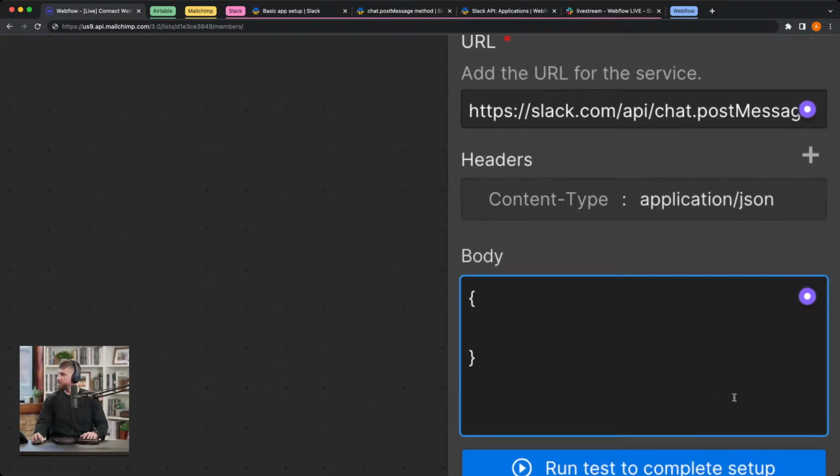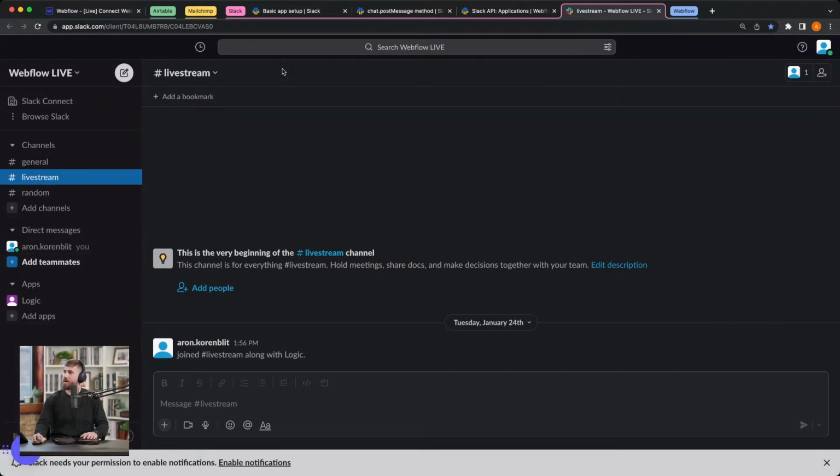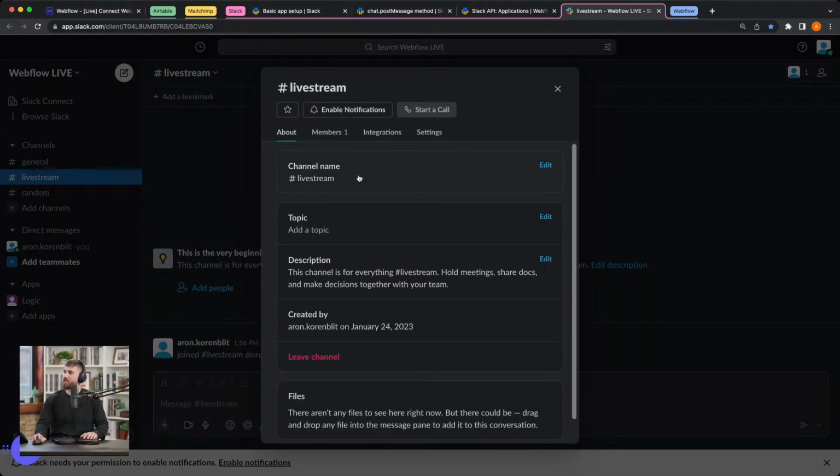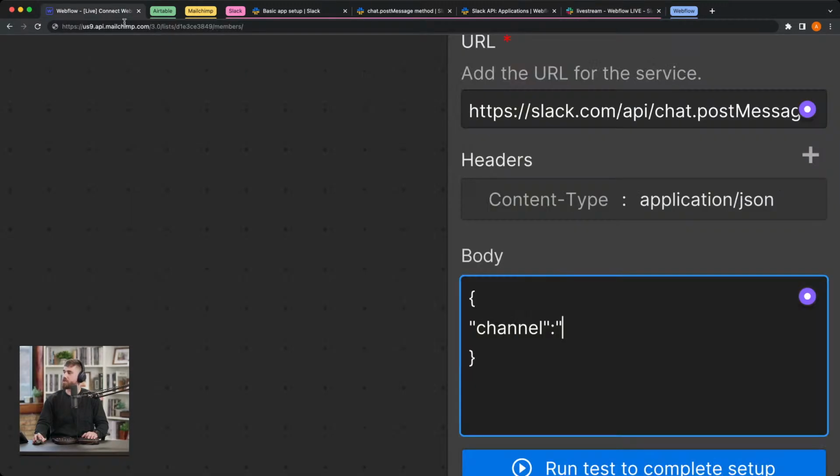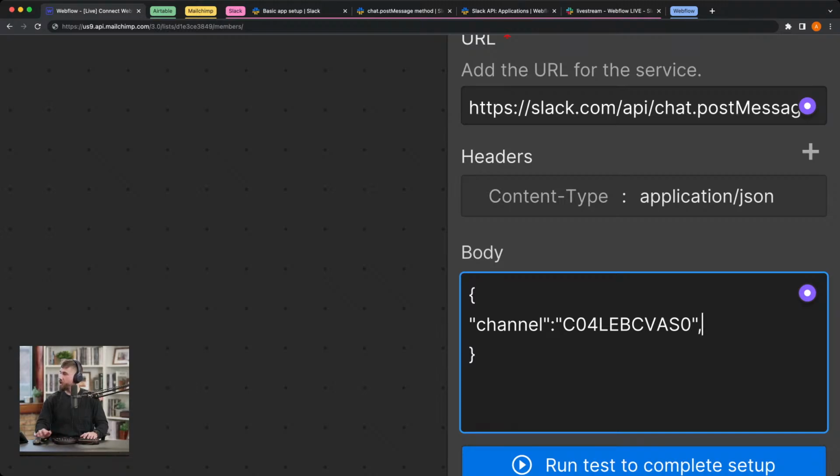And let me zoom in here. Channel. And we want the channel. Whoops, let me undo that. There we go. And now we need the channel ID. So how do we find our channel ID? You can go to any channel, click on the channel's description, and the channel ID is at the bottom. Let's come here. Let's paste. Let's close, comma to separate fields.